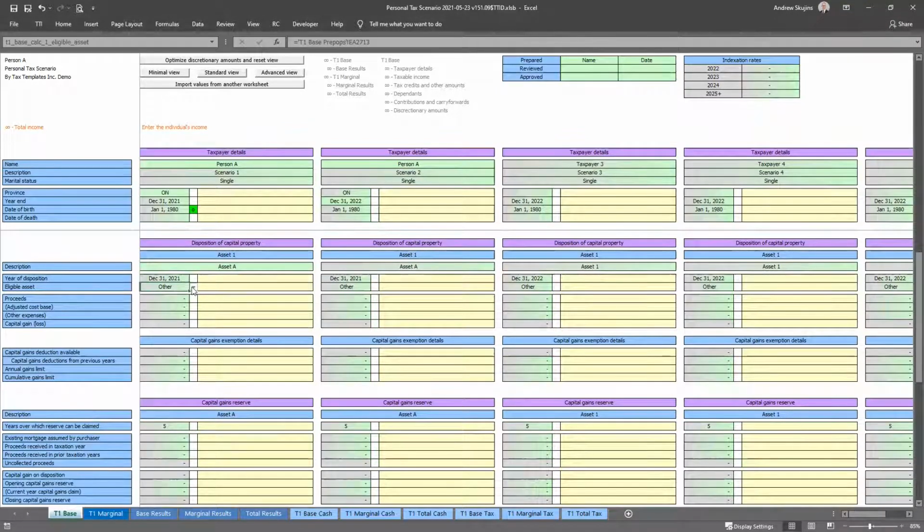We can then include the type of asset we are disposing. For assets eligible for the capital gains exemption, you can select the type of qualified asset being disposed of from the drop-down menu. This input is critical due to the different amount of capital gains exemption for farming and fishing property and related provincial tax calculations. We can then include the transaction details. Separation of the proceeds and ACB is important when completing the capital gains reserve calculation.